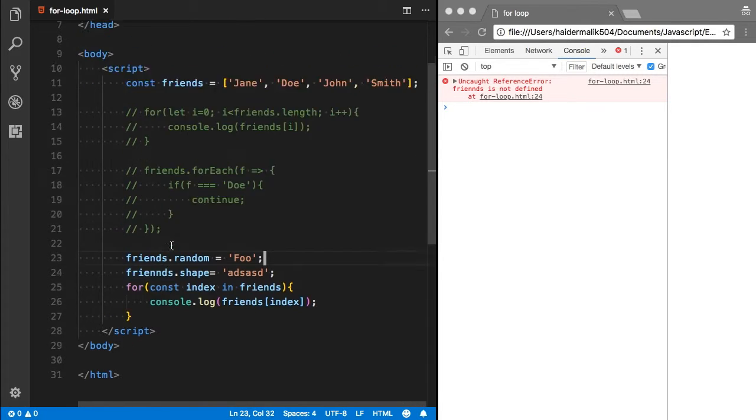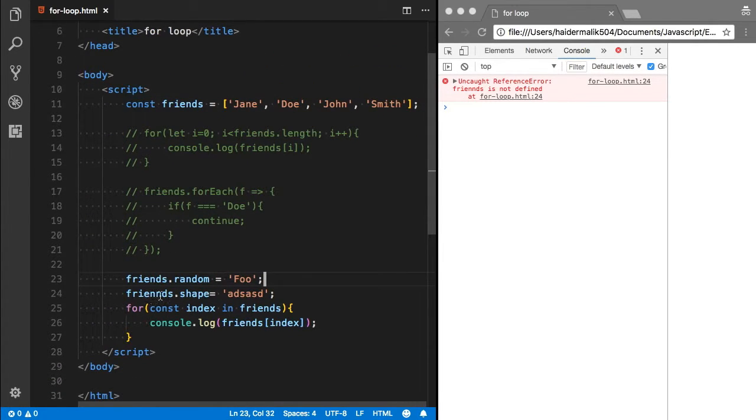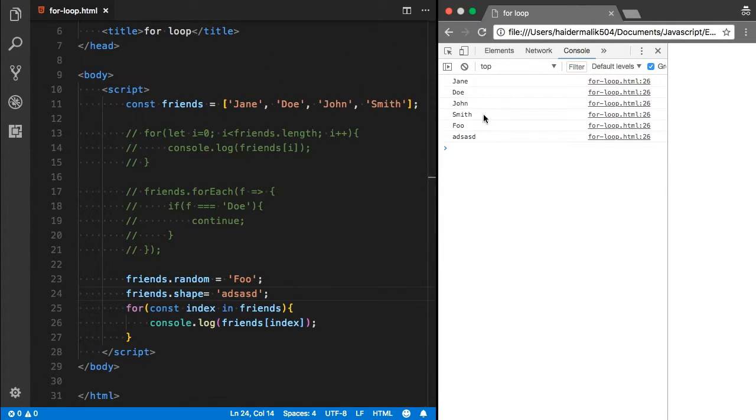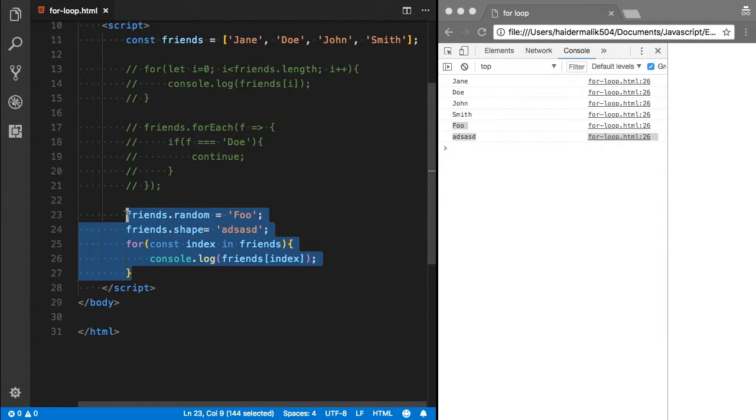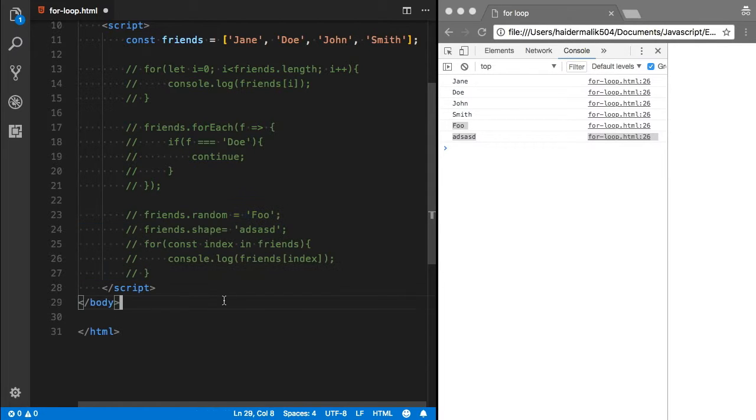Friends is not defined. Oops. Cool. Did you see that? So that's the problem. For in is giving us the value of random and shape. So that's the drawback of the for in loop. The final approach is you need to use the for of loop. So that is the perfect use case.